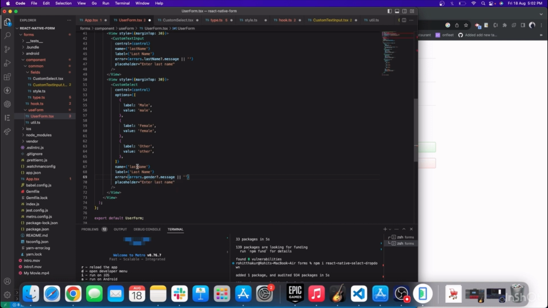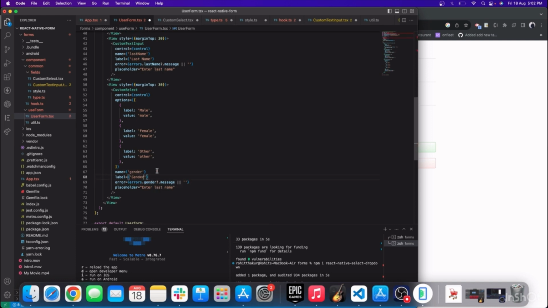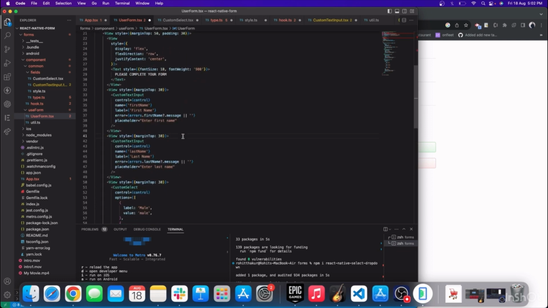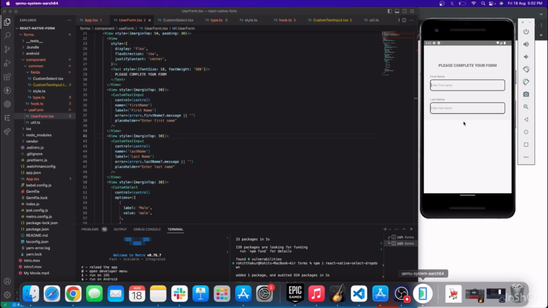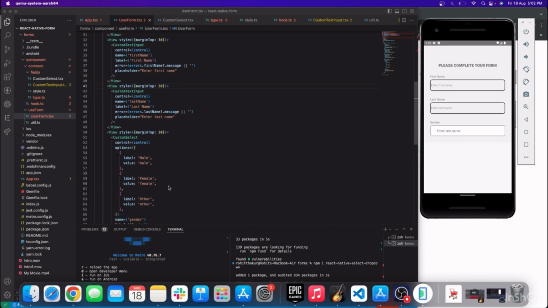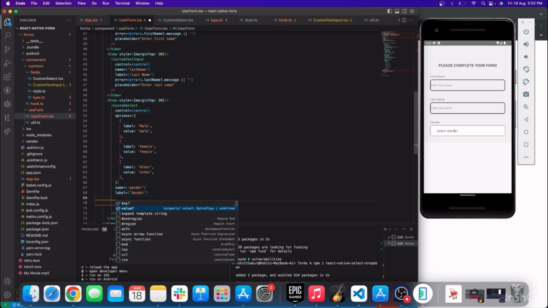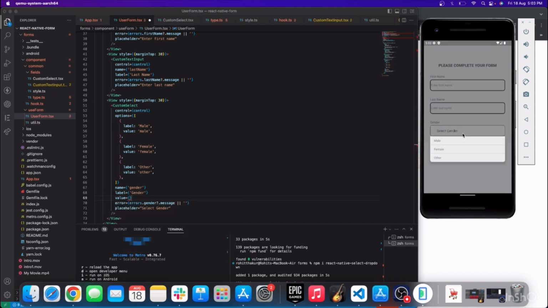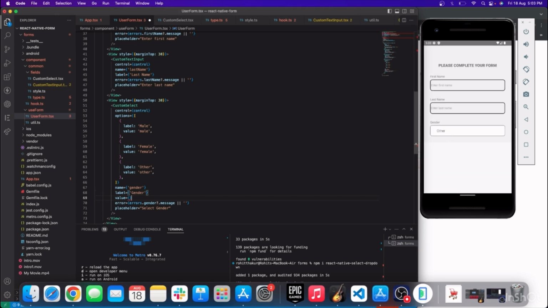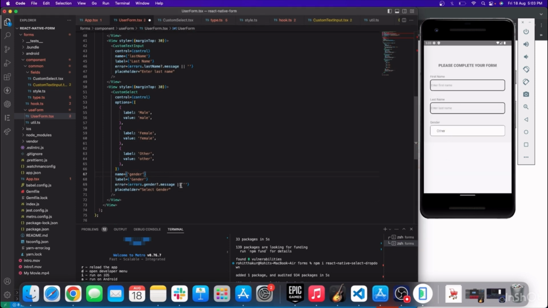Let's name it as gender. Cool. Now let's save this. Let's go to our Android emulator. Yeah, cool. Oh, let's change the placeholder also. Let's name it as select gender. Here we go. Let's try to give the value also. Like if we select female, we are getting male. We are getting other also. Cool. So we already have this part.